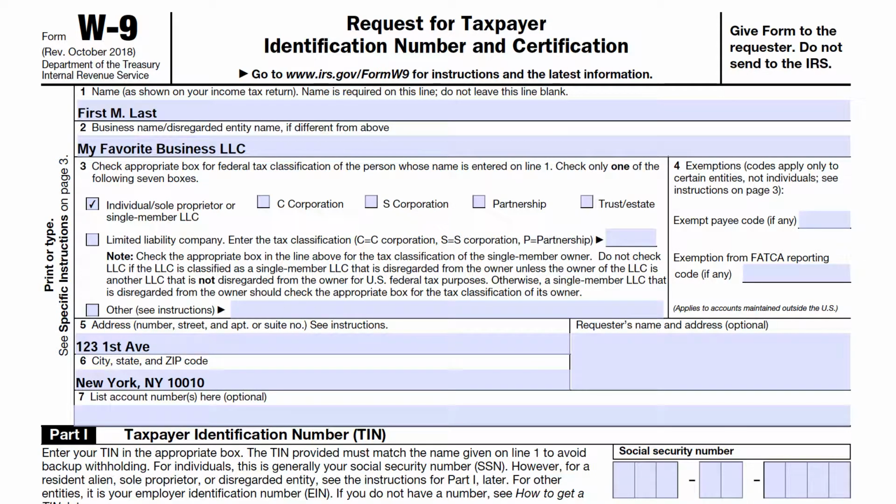Hey everyone, we're going to be filling out some W-9s today. There's 4 different W-9s that we're going to be looking at, and they all relate to businesses. So either LLCs or corporations.